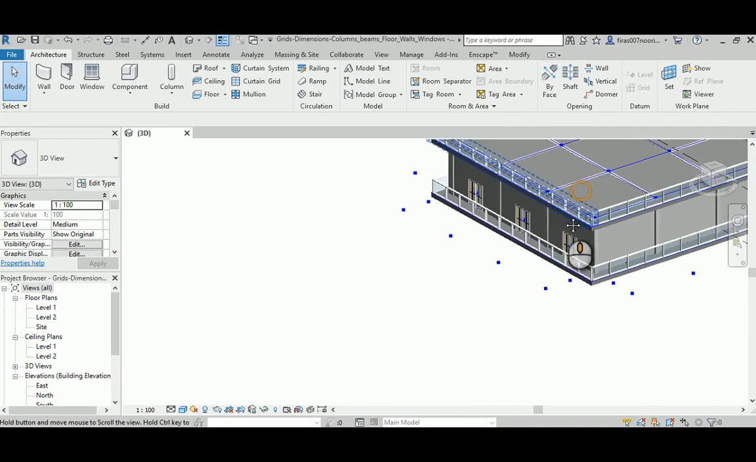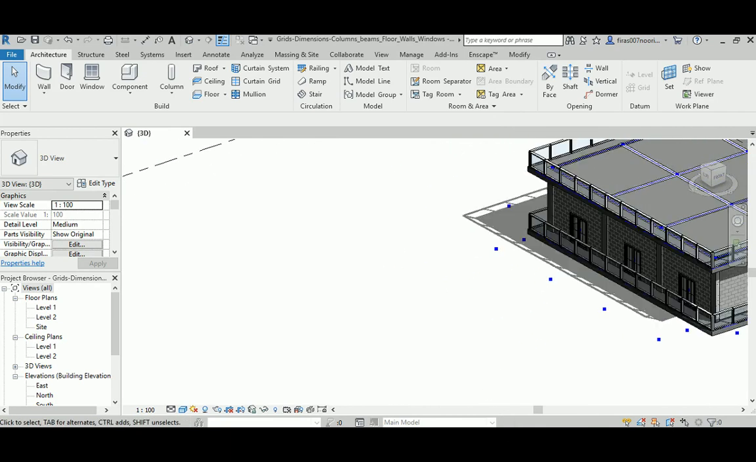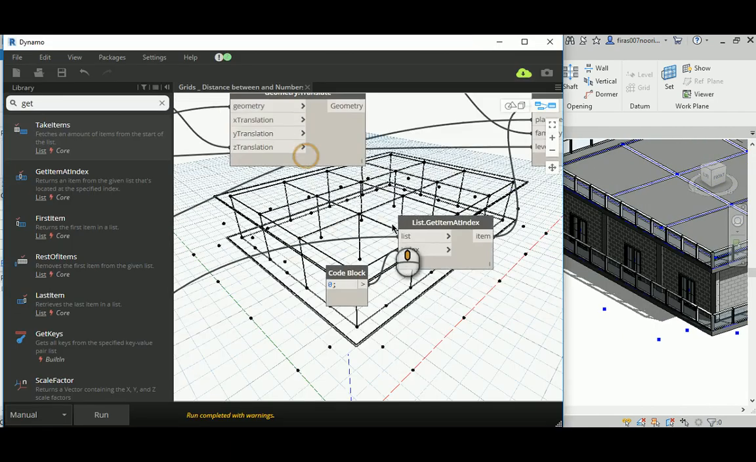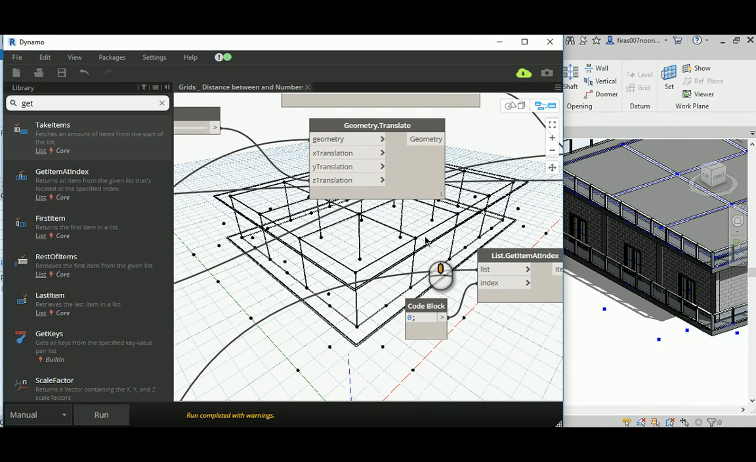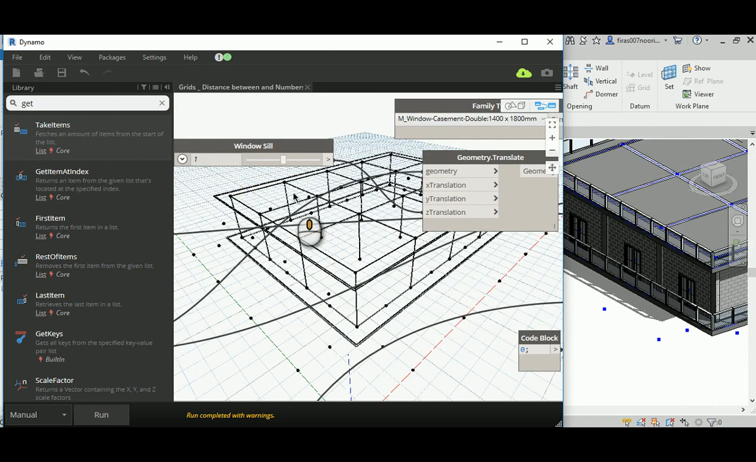Now, the thing that I didn't like is the sill is totally ignoring us. Is it? Or no, I have no idea. Okay, it's a vertical thing.